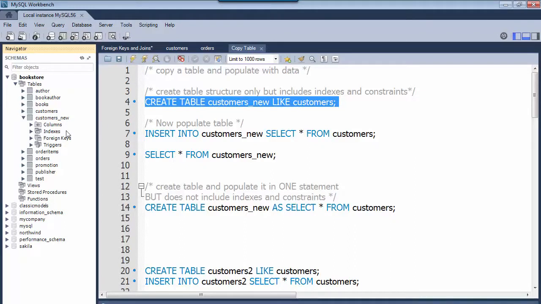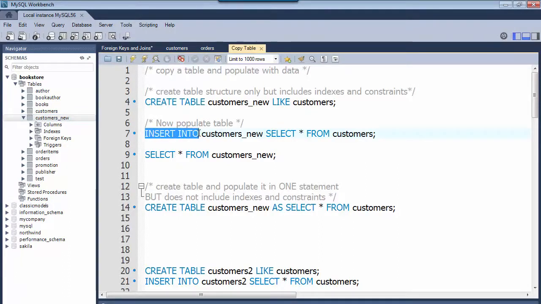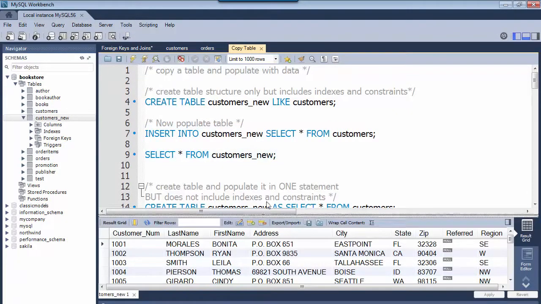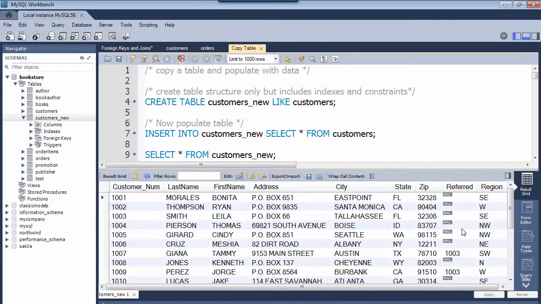Okay, so now how do I populate that table? There's nothing in it. It just created the structure. To populate it, it's an insert into statement like we've been using before. Customers new, and what's going to go into it? I'm going to select everything from customers. So I will grab all the records out of my customers table and put them into customers new. Now when I run that command, it worked, and now I will grab this, and you can see all of the exact same records that were in the customers table.